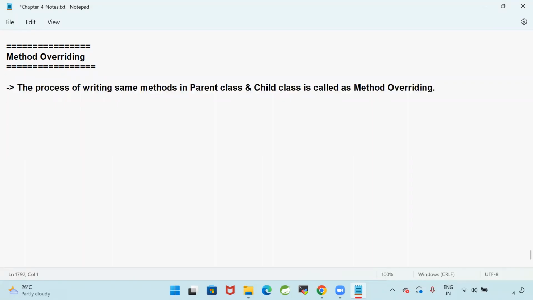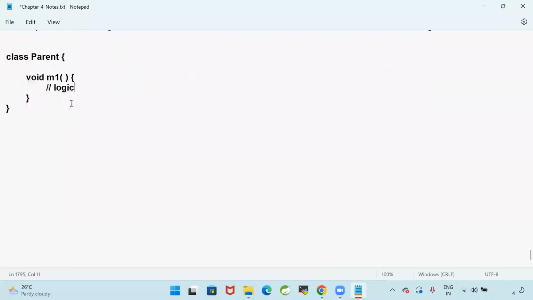Now, if you take an example, class Parent. In the parent class we have the m1 method. There is some logic. In this m1 method, parent is having some logic. Now I'm going to create one class called Child. Class Child extends Parent. In the child class also I am writing the m1 method.